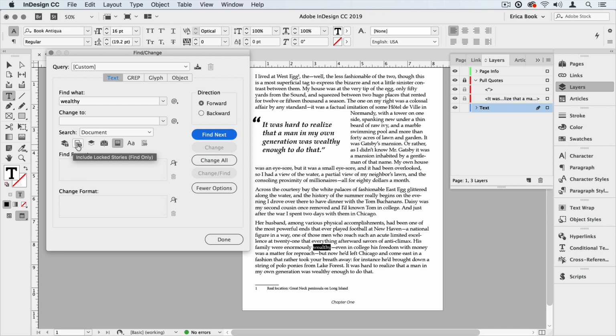And this one is include locked stories, also find only, and that's used in an InCopy workflow. If stories are checked out as part of that InCopy workflow, that's considered a locked story. Again, you can find items with this search, but you can't make changes to it. I'm not using InCopy, so we're not going to use that either.